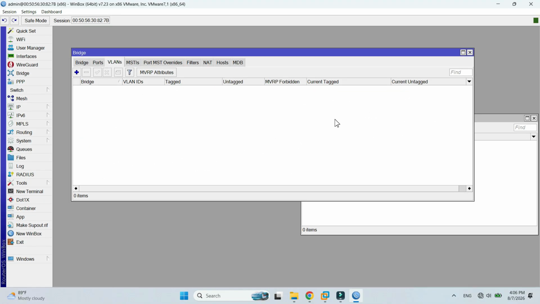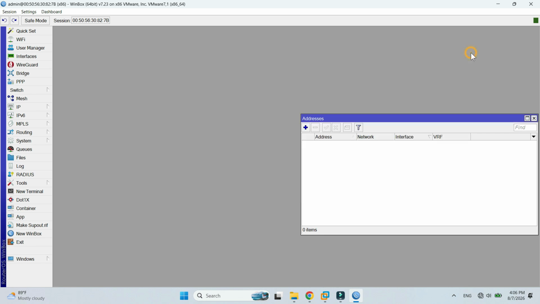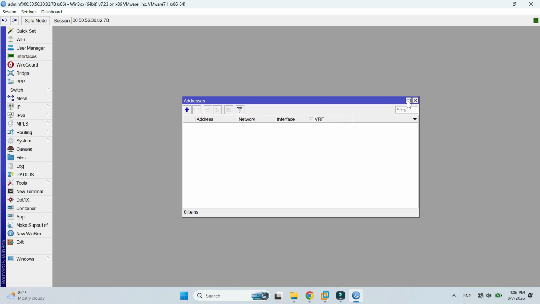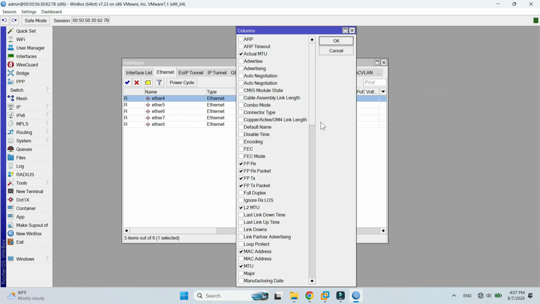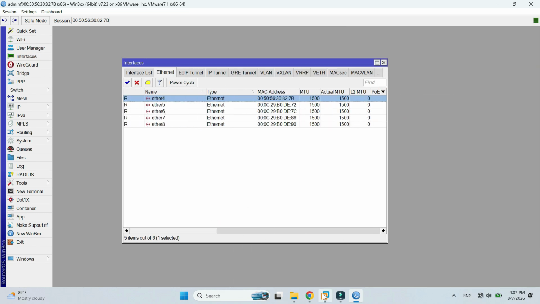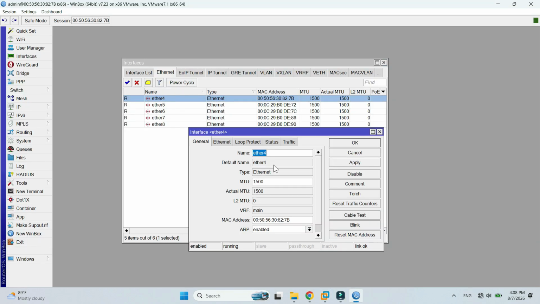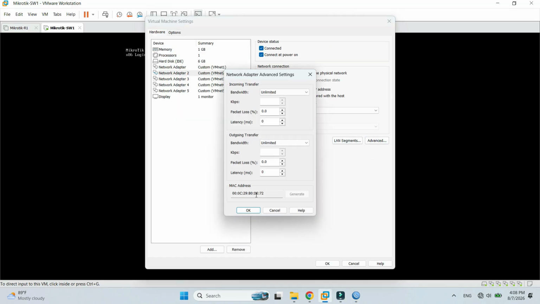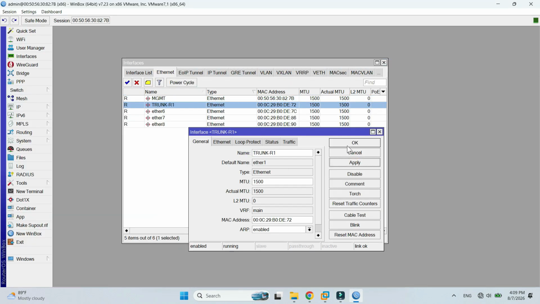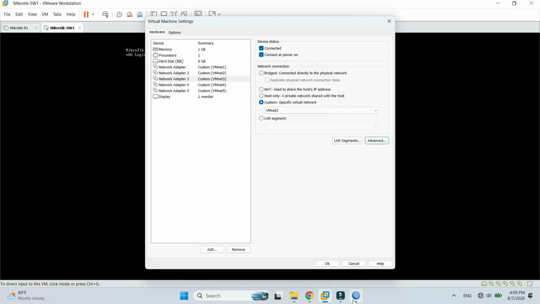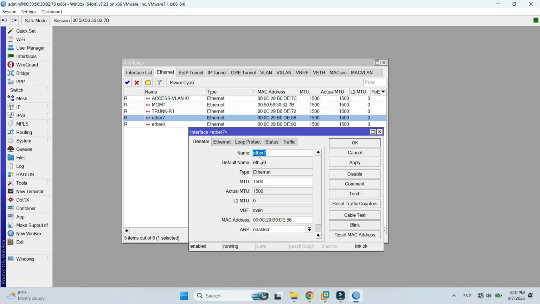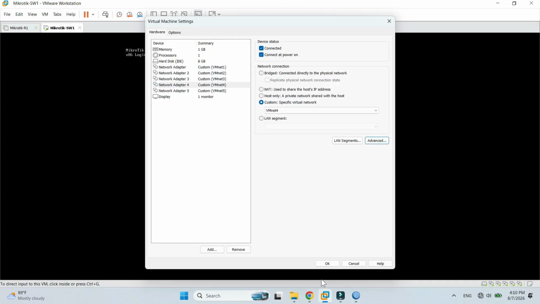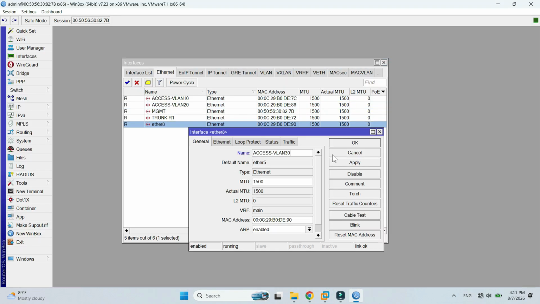Section 9. Renaming the interfaces. To make the configuration easier to follow, let's rename the interfaces based on their purpose. ether1 becomes MGMT, ether2 becomes trunk-R1. The remaining three interfaces become the access ports for VLANs 10, 20, and 30. Clear interface names will help prevent mistakes when we start configuring the VLANs in part 2.